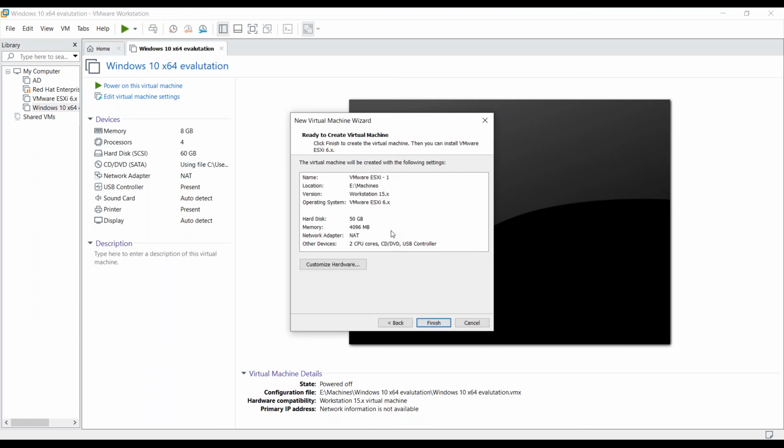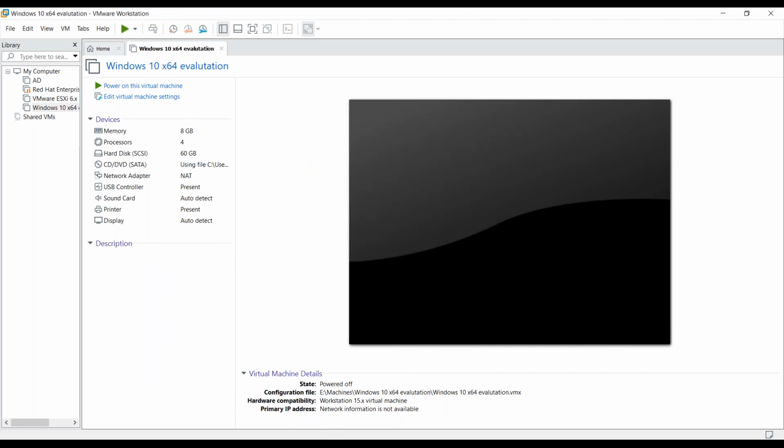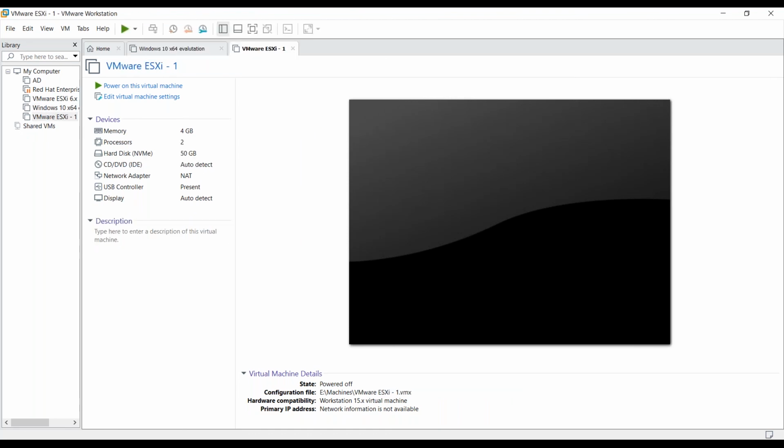Now you can review all the configurations we have just made: the name, location, version, operating system, hard disk, memory, network adapter, and other devices like the processor, CD/DVD, and USB controller. Then click on the Finish button. You can see the machine is now created, and this ends this chapter. We'll continue with installing VMware ESXi in our next videos.